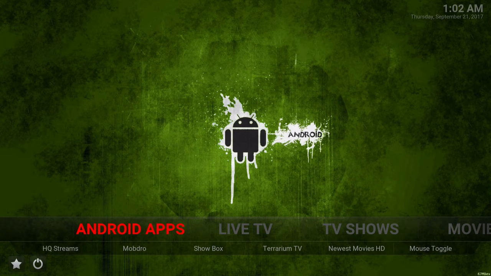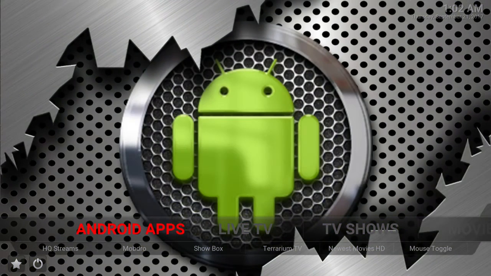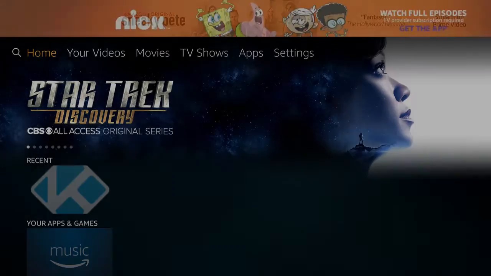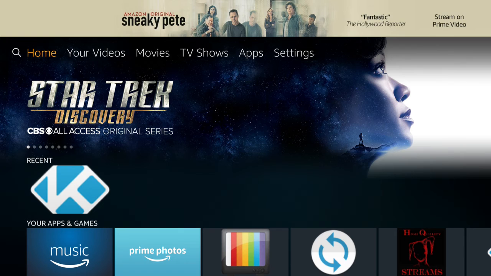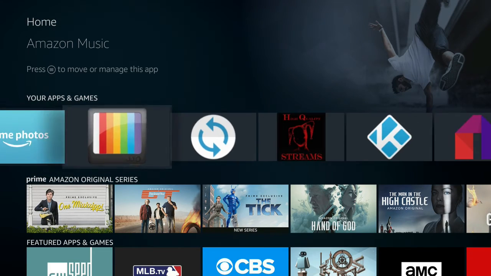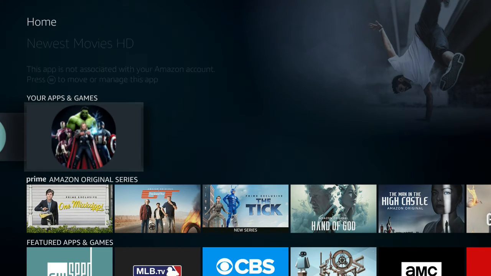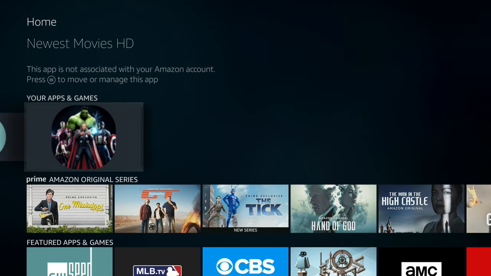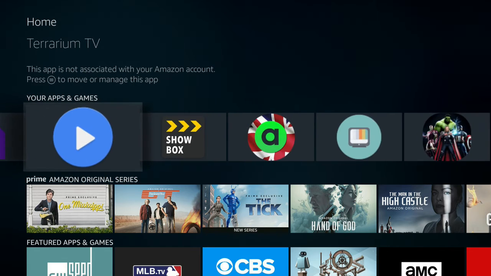So let's take a look at a couple more things here, real quick. We're going to hit the home button on the remote again. And you'll notice down here in your apps, Newest Movies HD. You can also access it here if you don't want to access it through Kodi. So I just want to show you that.